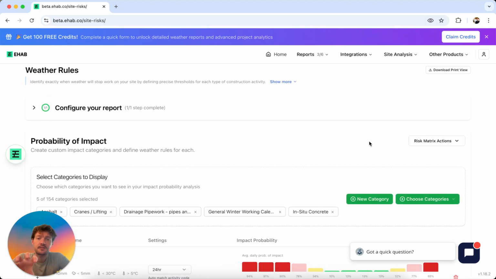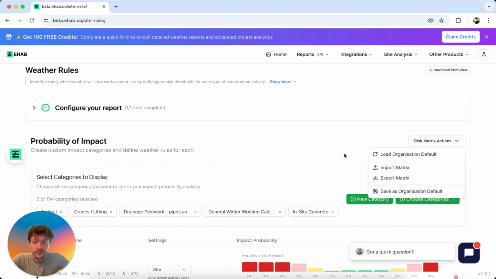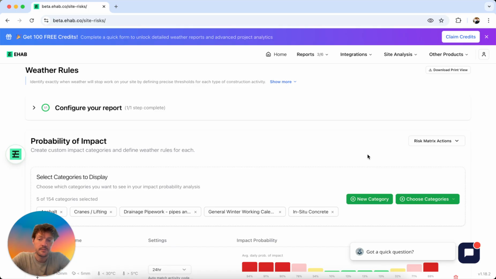The main purpose of this is that you can then print this off. You can also export that data if you want into a spreadsheet format. So you'll be able to export whatever matrix you've created, and this gives you the ability to provide justification and understanding of weather downtime in your specific location based on your specific activities that you want to be doing.